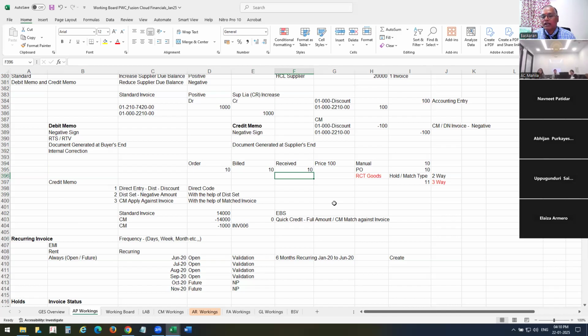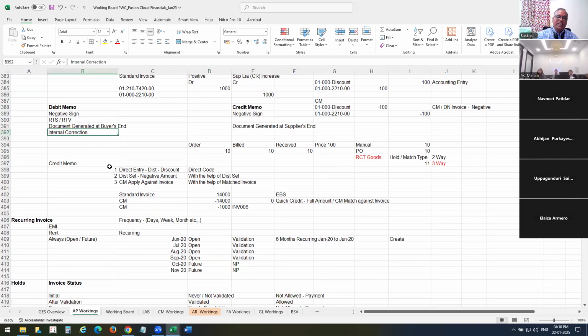Clear? Sai, understood? Raja? Yes, Bhaskar. Super, Raja. So even for some internal correction, we can use a debit memo. Even if we ordered 10 and we received only 10 and we reject 1, then we can use our debit memo. So a debit memo can be created either automatically or manually.